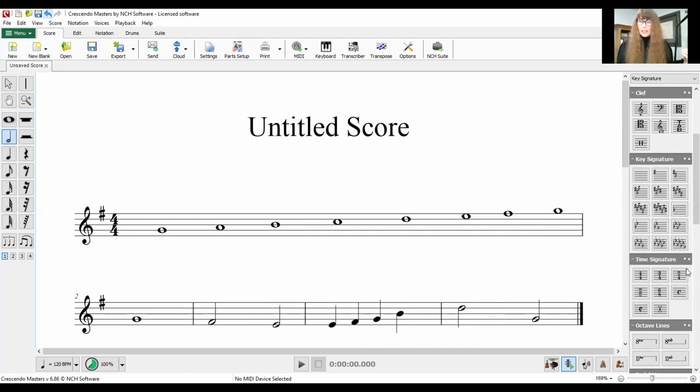So for the key of G major, I am using notes that would be found in a G major scale. I'm watching my time signature to make sure I have the right amount of beats per bar, per measure. And I end on my tonic.